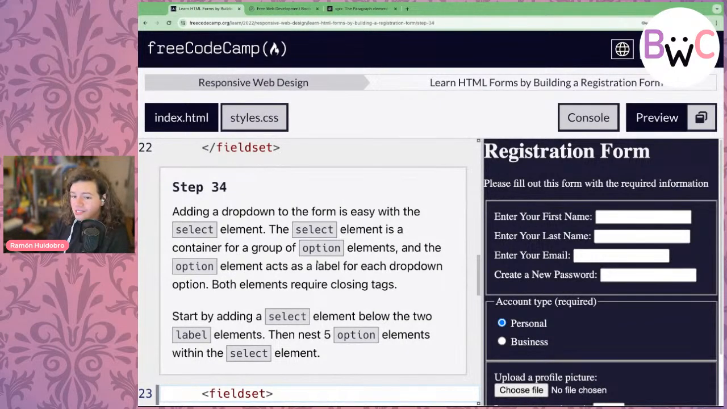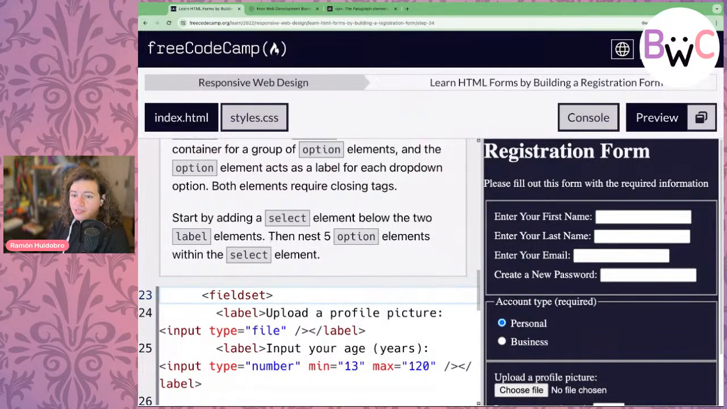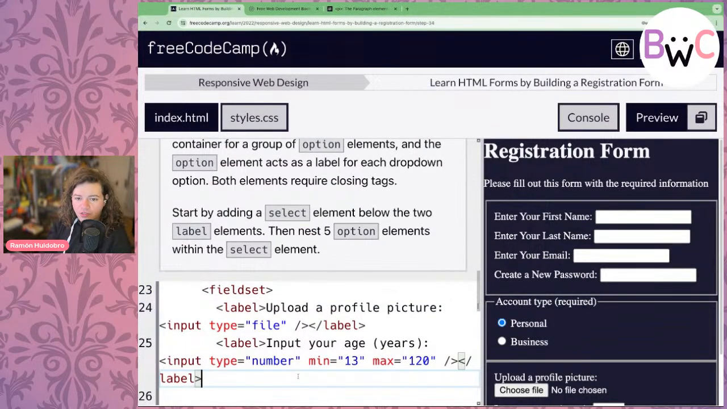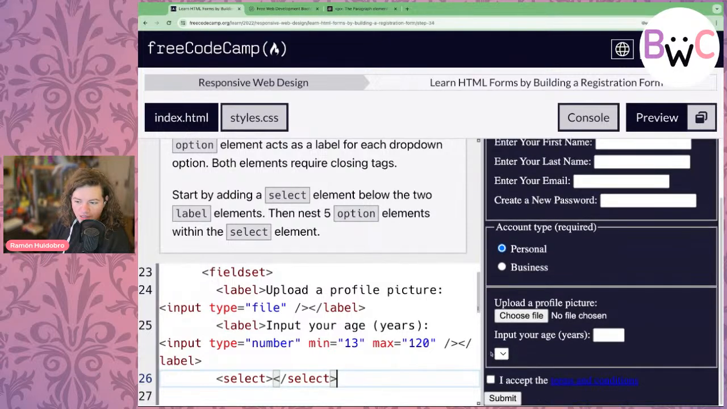Next, we're going to be using the select element to have a drop-down menu. So we're going to do that here. Below our two labels, we're going to add a select element. And you should see, there it is. There's our select. It doesn't do anything yet because what we need to have inside those are option elements.